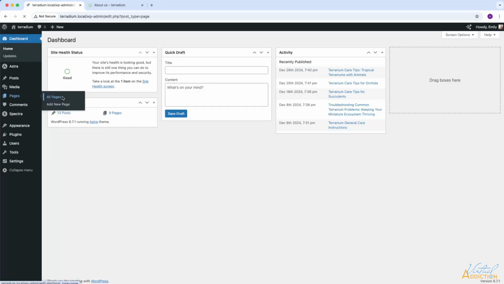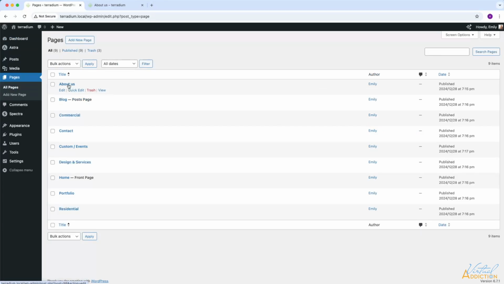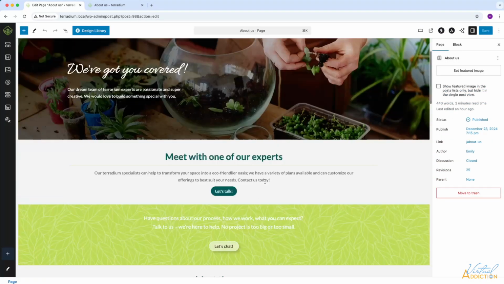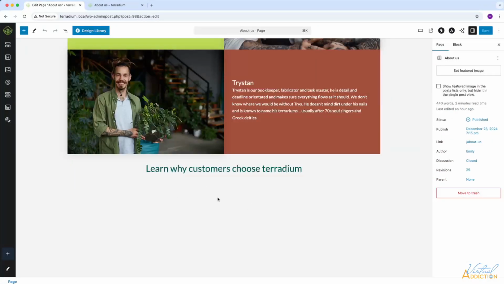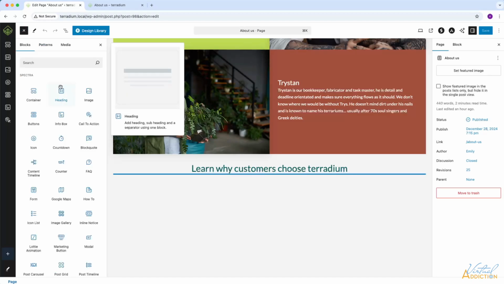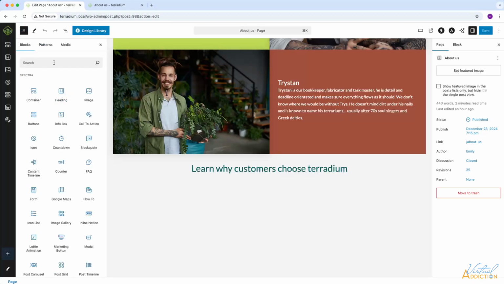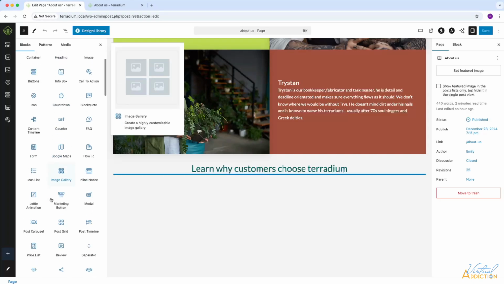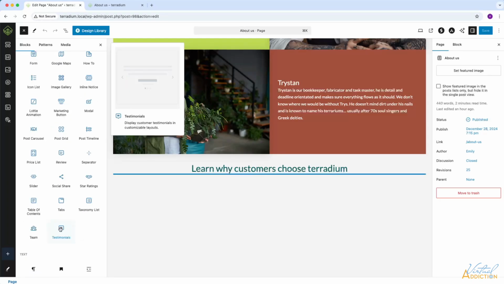I'll be adding some testimonials to my About page. So I'm going to go into my About page and we're going to add testimonials down here at the bottom of the page. I will go ahead and use the plus sign to add a new element. I did want to show you that if you're using the Spectra plugin, there is a dedicated testimonial block.